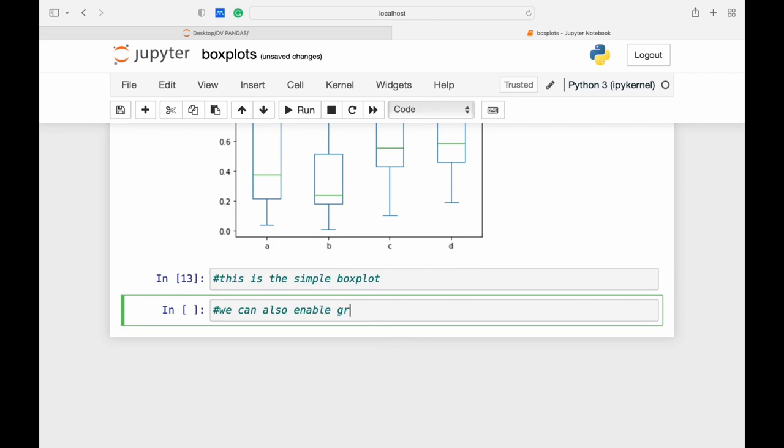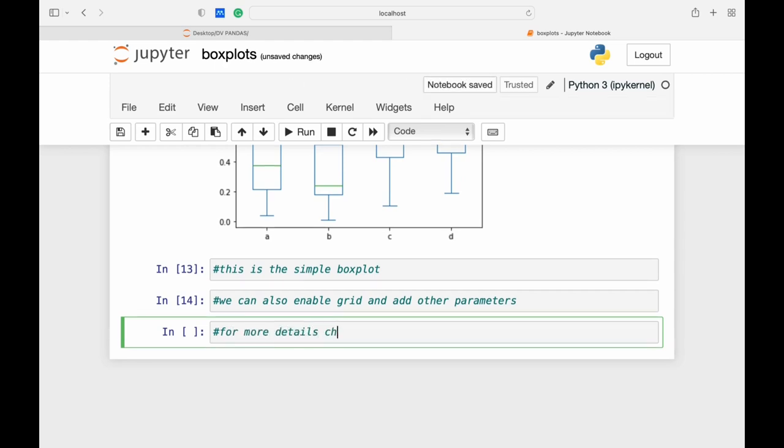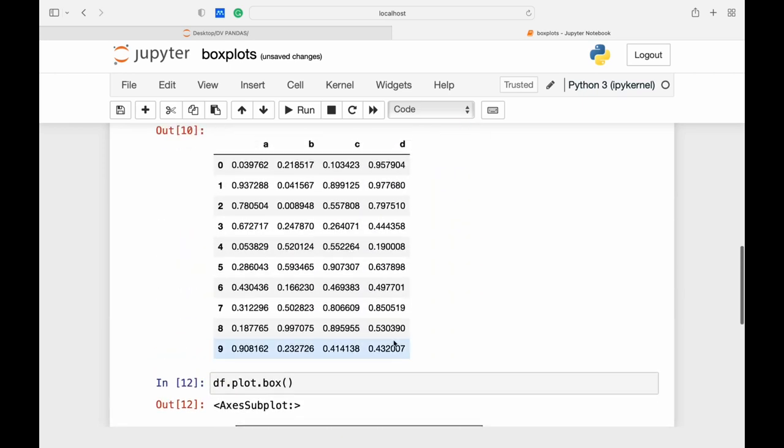We can also enable grids and add other parameters. So if I want to enable the grid, I have to write df.plot.box grid is equal to true. For more details, please check the documentation. You'll get a lot of things if you refer to the documentation.